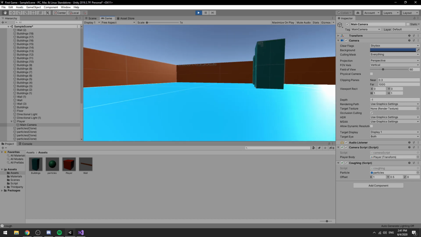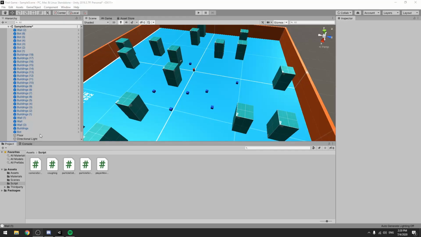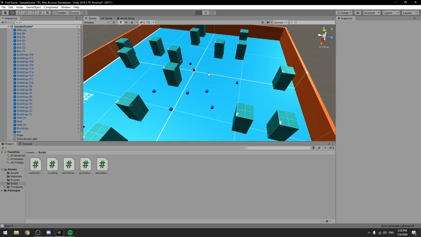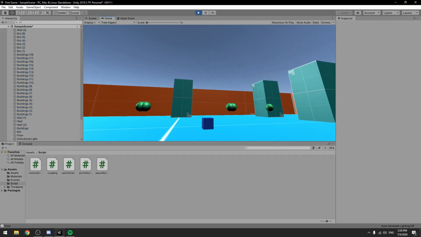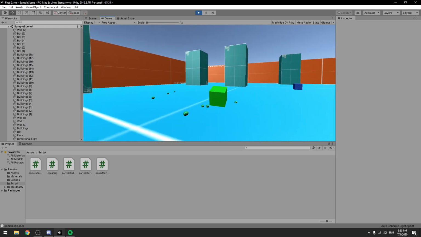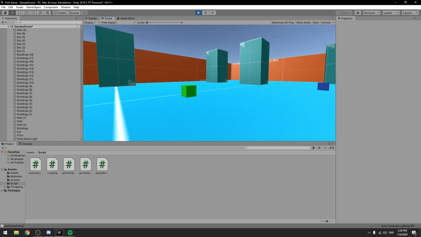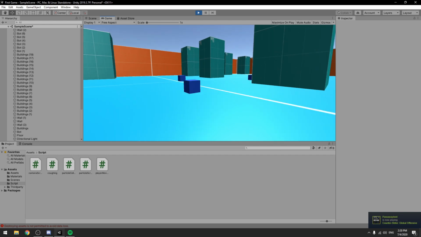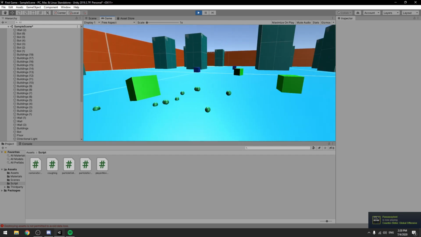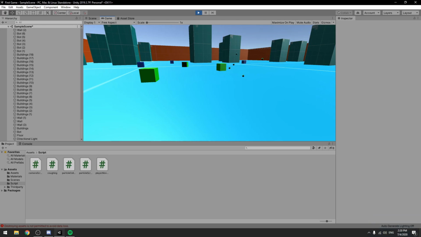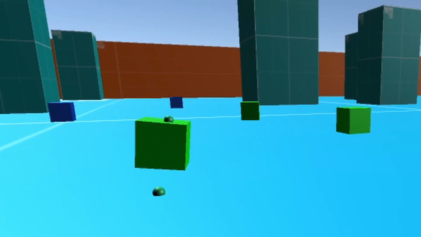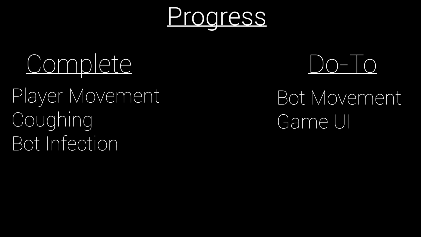Next step, which is the most important, is creating a bot to infect and start spreading the virus. So at this point, I have added in a few bots. I've enabled them to get infected and then start spreading it as well. And you can see them coughing if you give them a few seconds. Yep, you can see them coughing. And if we spread all around, you can see that they all start spreading it as well. So all that we are left with is to give the bots some movements, some UI, and we should be done.